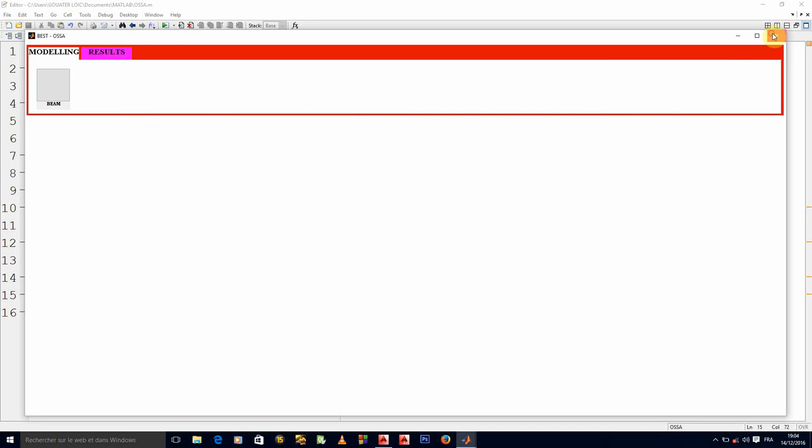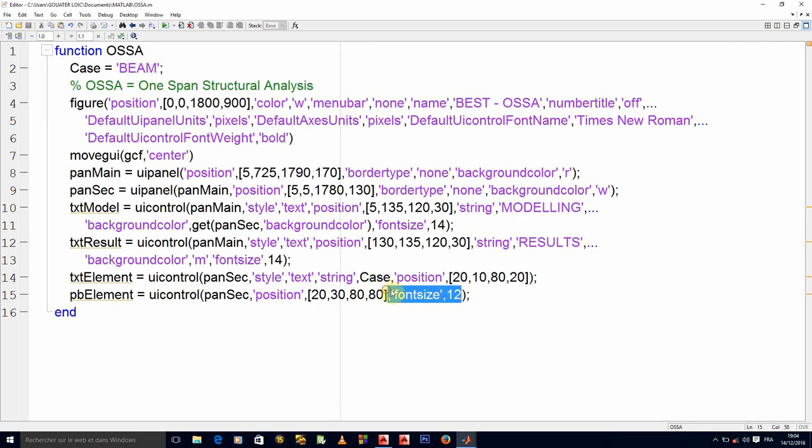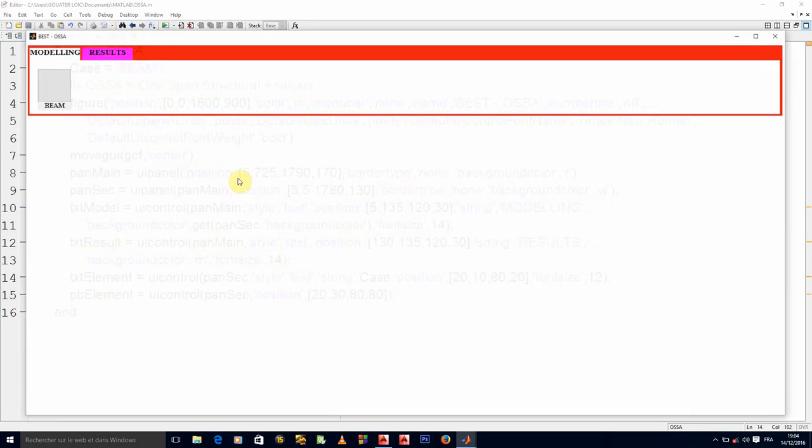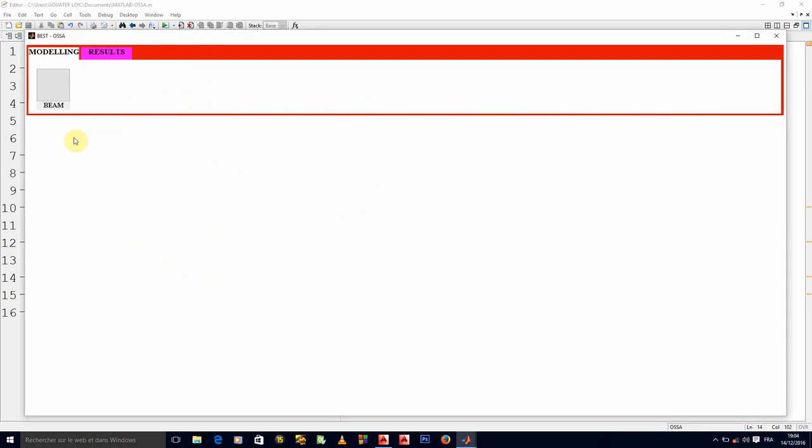Has it changed anything? No, I placed it on the wrong item. Okay. Good. Okay, I think it's better this way.